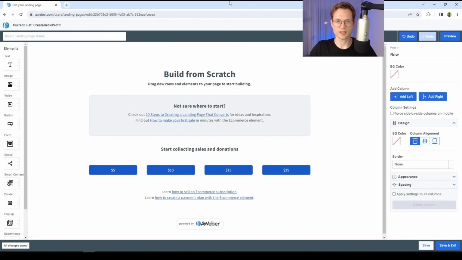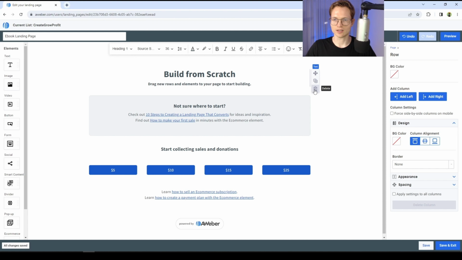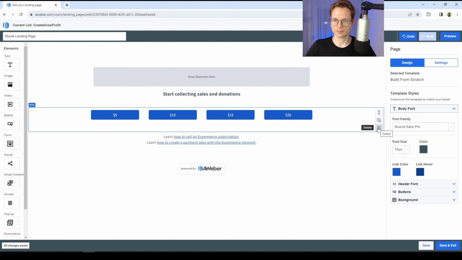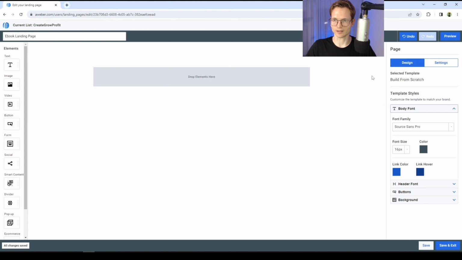Now you should see here your Scratch landing page, and first things first, let's give it a name, for example, ebook landing page, if you also want to give away an ebook. Next, we want to remove all of these elements here. You can just hover an element, and then you see the delete button over here, so click delete. This one as well, delete, delete, and delete everything. And then you're going to be left with this single row right here.